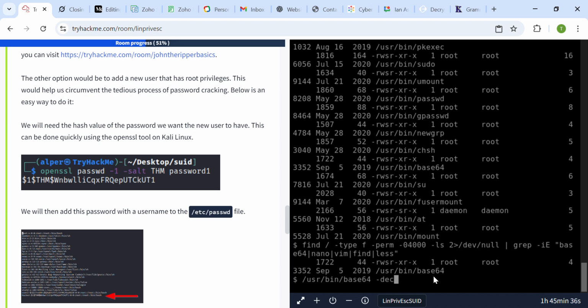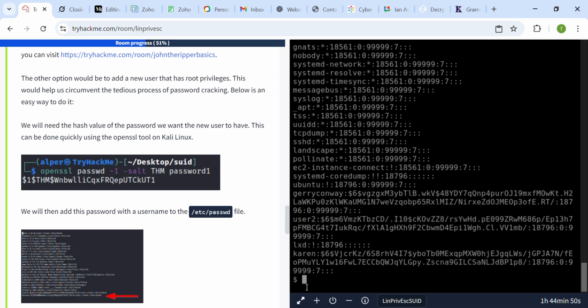Yeah, we can decode with base64. The /etc/passwd, we can already open it. Okay, let's say /etc/shadow. Yeah, base64 decode. Okay, let me just copy it from here. base64 /etc/shadow decode. So you can see this is the command I use. Using this, we have the hash for user 2.